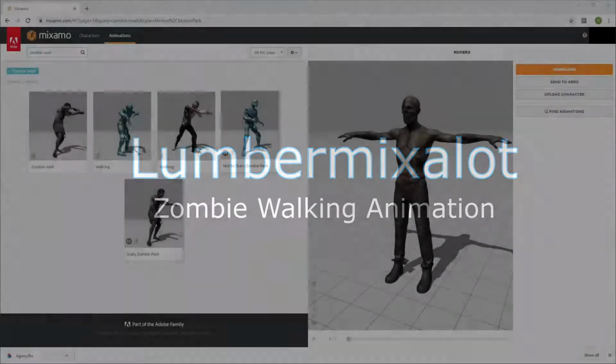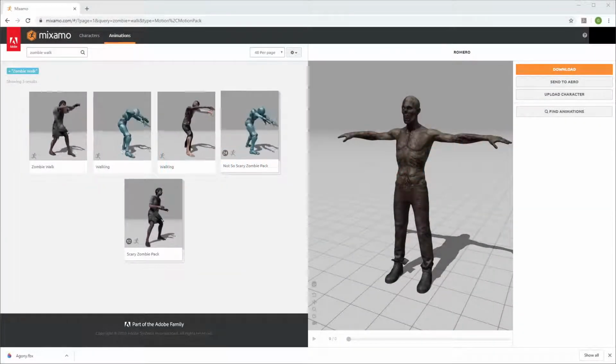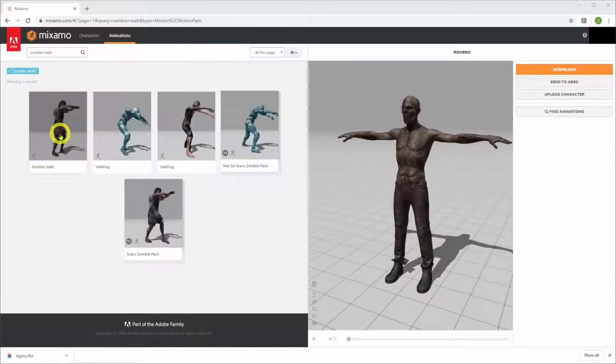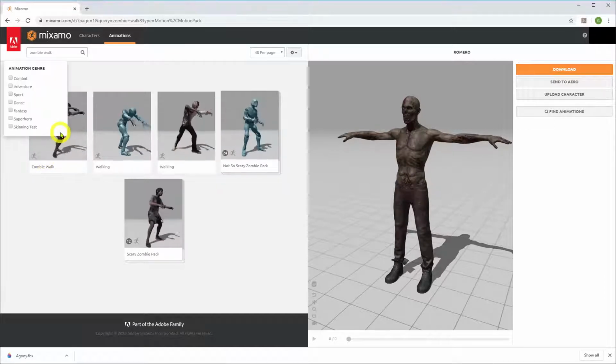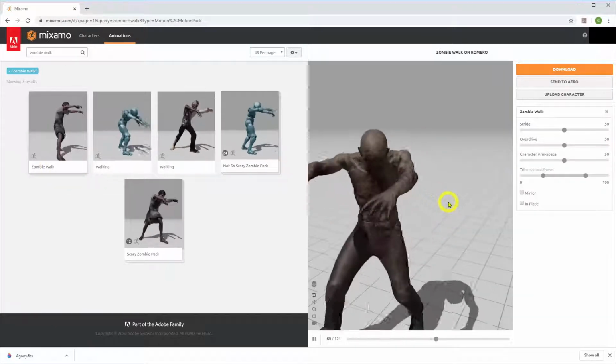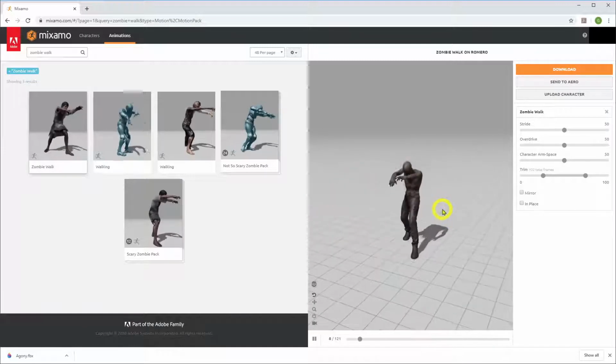Hello friends, so today we're gonna take a look at the second animation. This one is possibly more interesting than the first one because this is a walking animation where we are truly gonna see the impact of root motion. We have here in Mixamo this zombie walk. Let's click on it, see how it looks on our character. There it is, there is Romero walking.